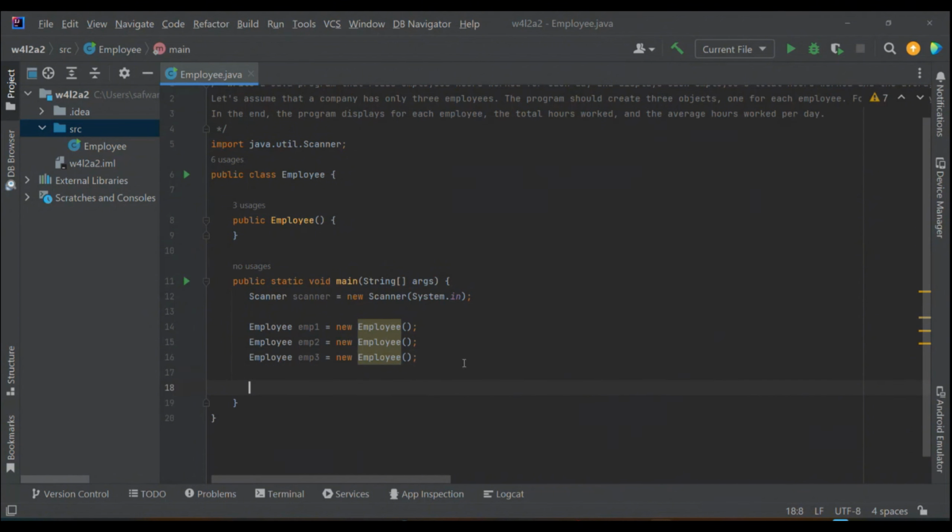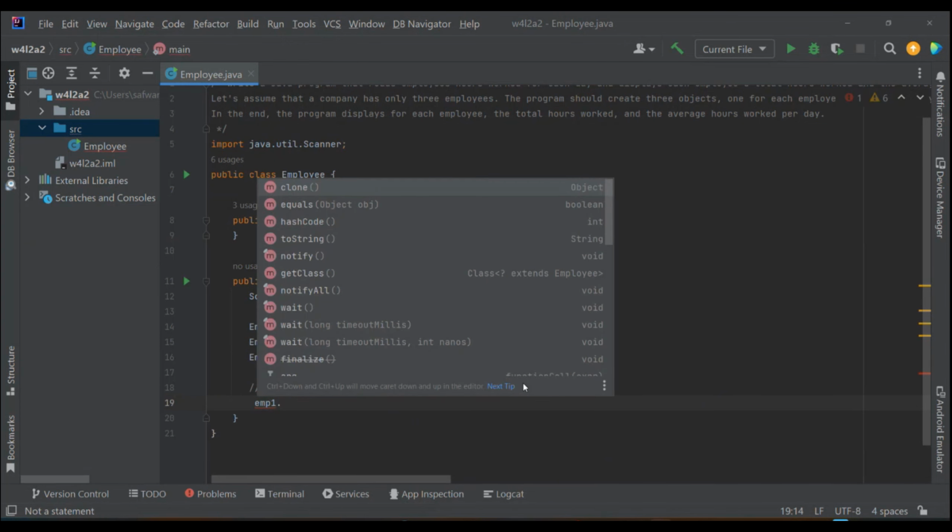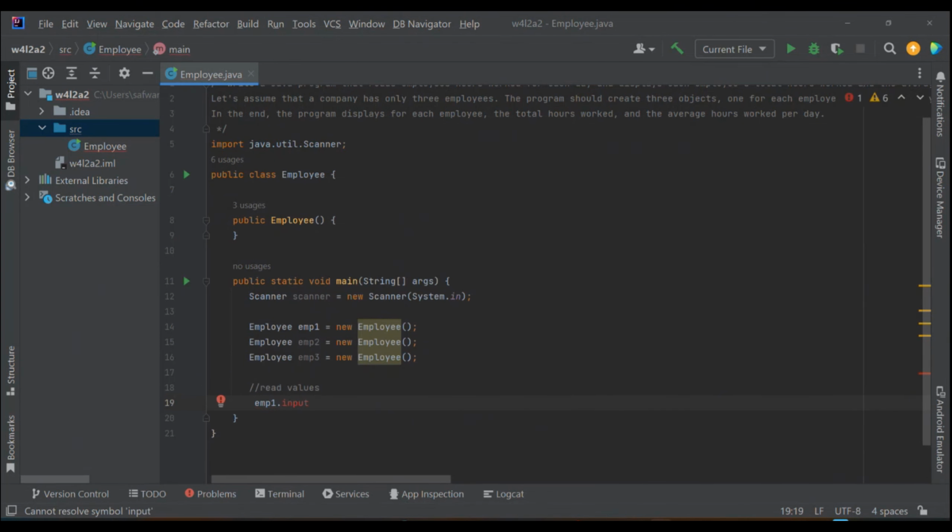And then after creating 3 objects, I need to create a function to read the values of these employees. So for each object, like object1 or employee1, I need to read its value. So I must have a function. I can create a function, for example, input or get details. Sorry, it must be calling only. Get the details of this employee.